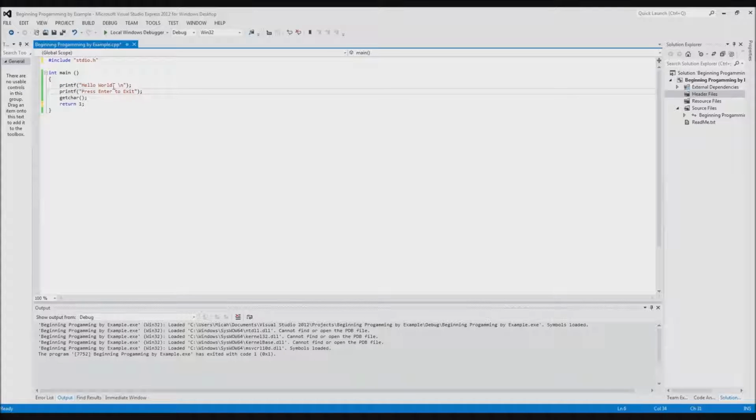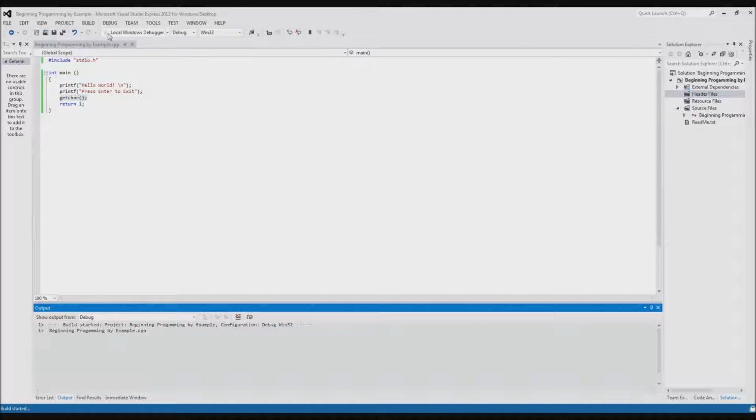And what I added here was I think that's a backslash n, which is, backslash is an escape character, and this will tell the console to create a new line. That way hello world and press enter to exit do not print right next to each other. And getchar just gets a character from the keyboard. It's not too useful, but you know.